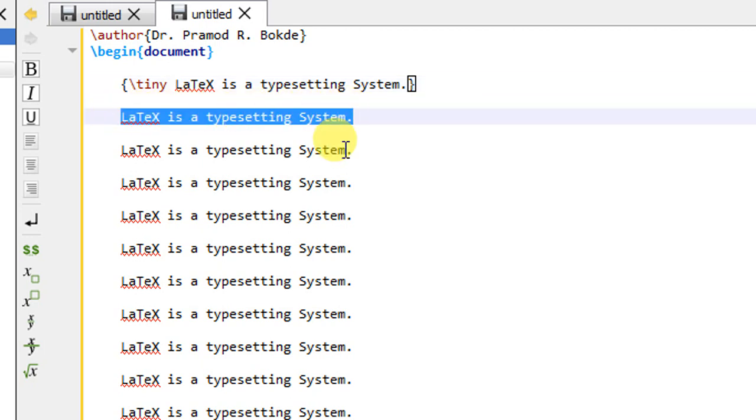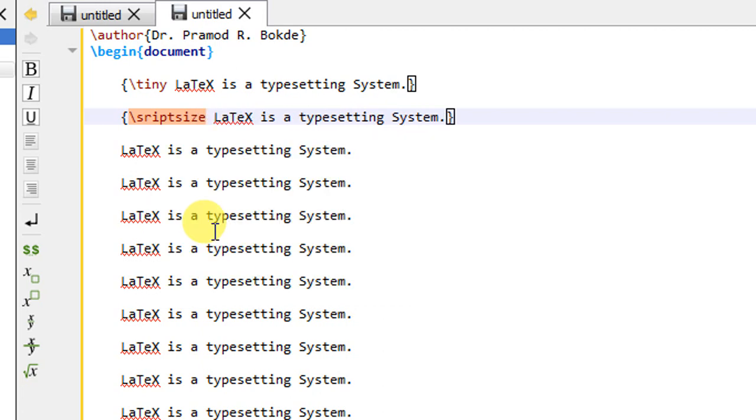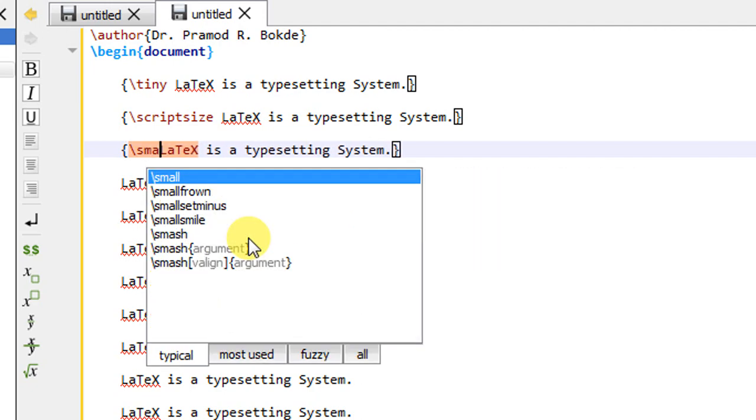Now I will apply another font size on this text. I will select it and apply the curly braces. The next font size available is backslash scriptsize. Then the next font size available: again I will select this sentence, apply the curly braces, and give backslash small.